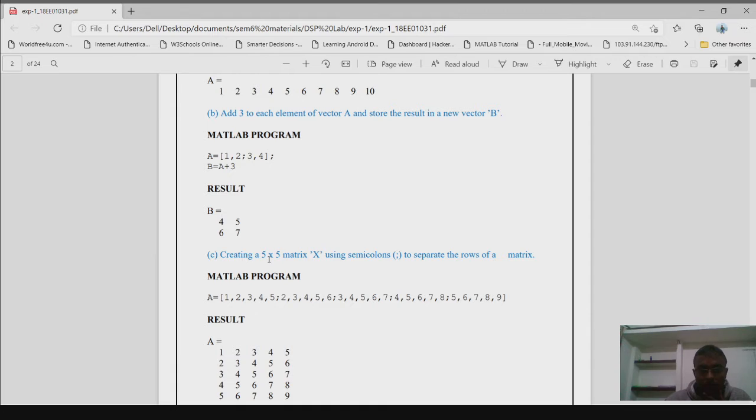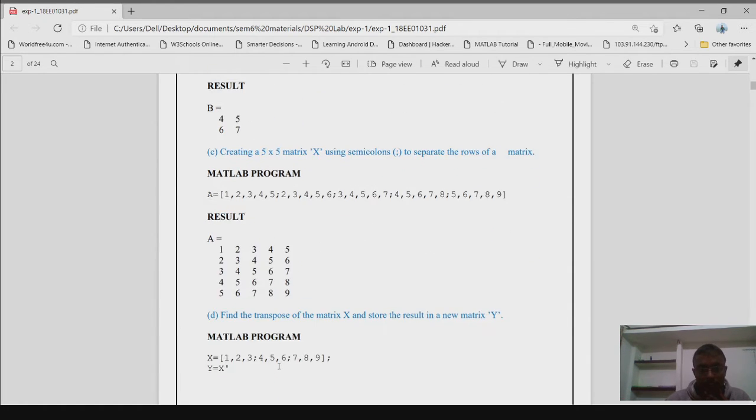After that, create a 5x5 matrix using semicolon. There is nothing more; we just have to write a longer line of code, and we are using a semicolon to separate between rows. We are writing 5 elements in the first row, and similarly 5 times. So a 5 cross 5 matrix has been created, and this one is our output.